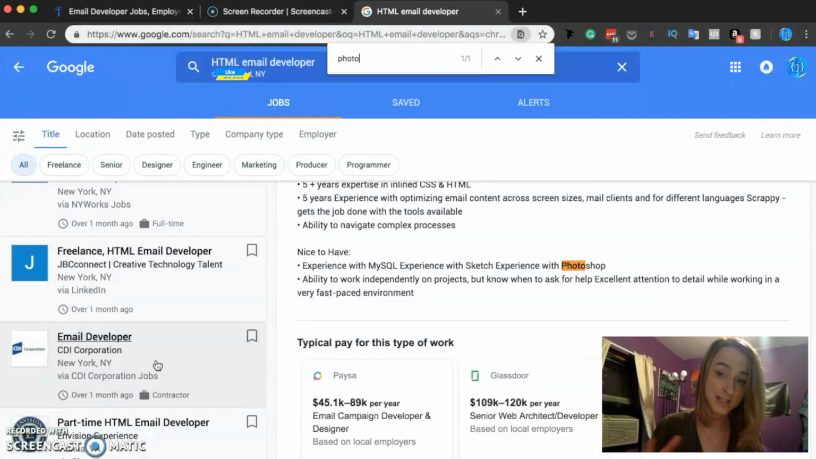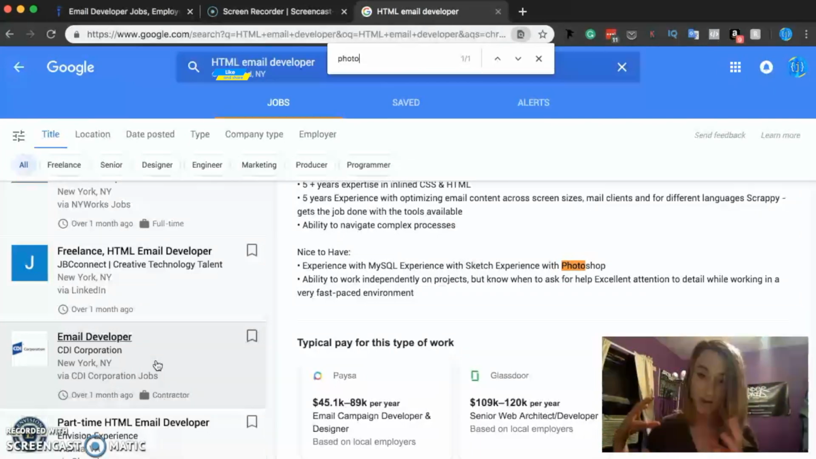But with that being said, like I've shared through my experience, I've worked two jobs where I did design and two jobs where I only did the coding aspect of it. Okay. So do you have to know design to be an email developer? It's going to make it much easier for you to get a job in the field.